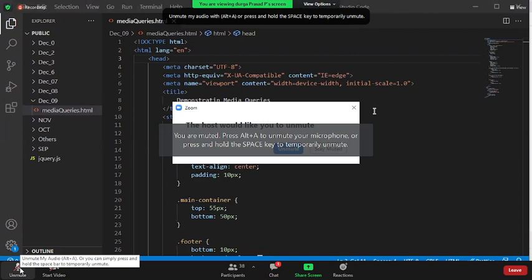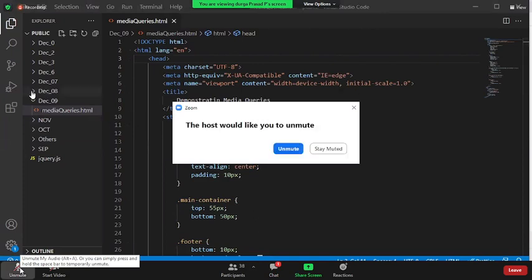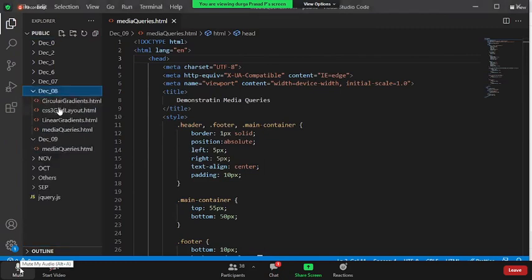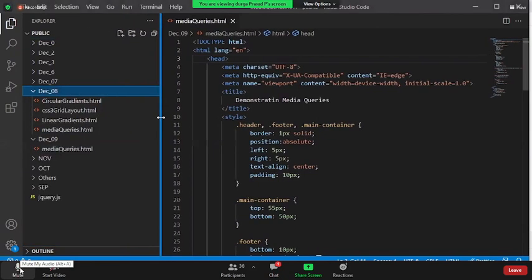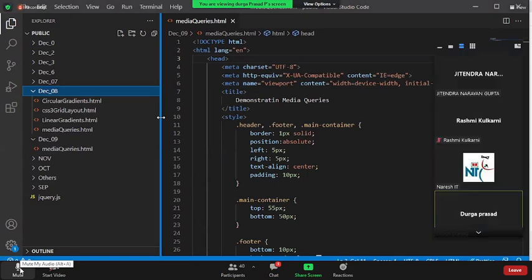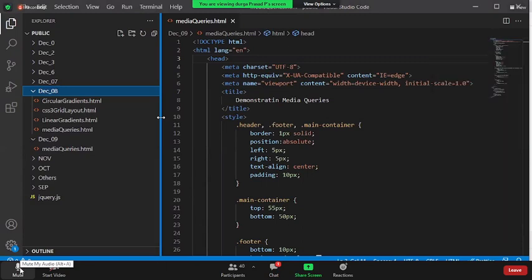Okay, so where are we, guys? What are we discussing in the last class? We have seen the concepts of gradients. We have seen how we implement the multicolor as a background, and we have seen both concepts of circular and linear gradients. And on the top, we have seen through the grid layout. That is what we have seen.